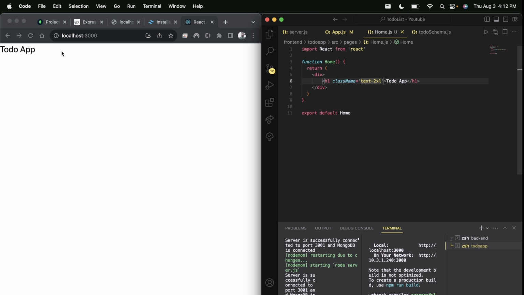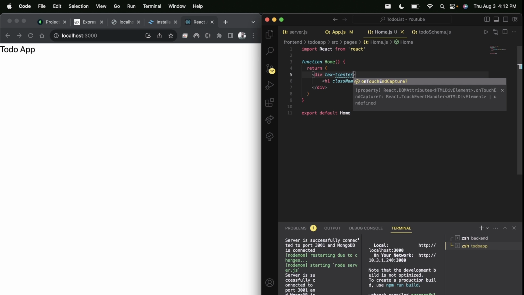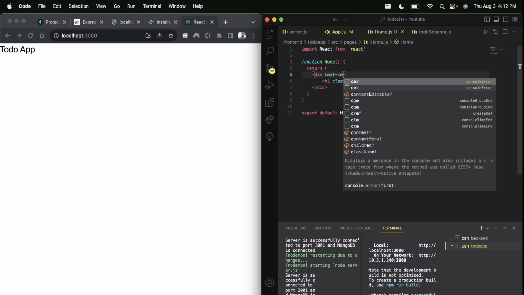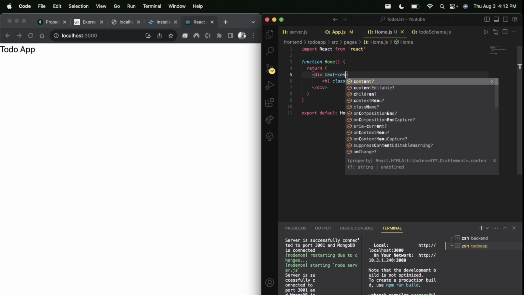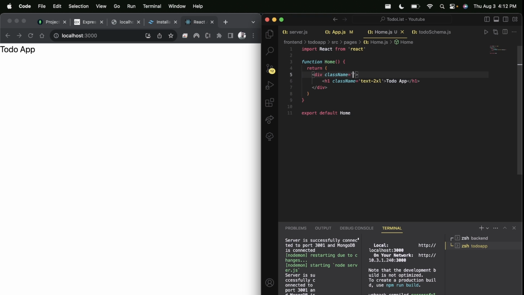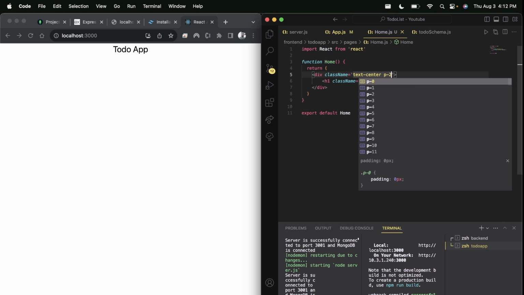So it should be perfect, so it's working. Okay, and then with everything that's going to be in this div, we want it to be in the center. So text center, and we are going to add the class text-center, and then it should move to the center. Perfect. And lastly, we want to put some padding, so let's put padding 6.